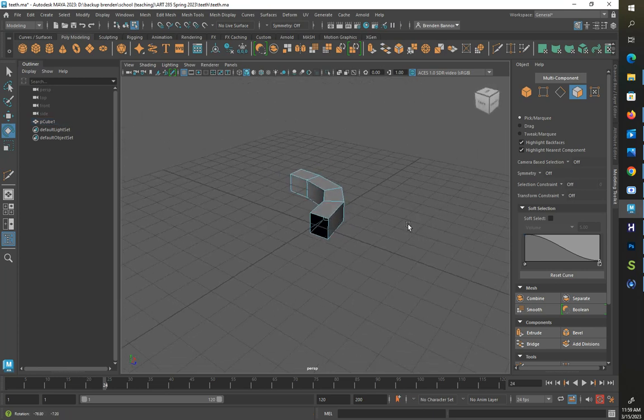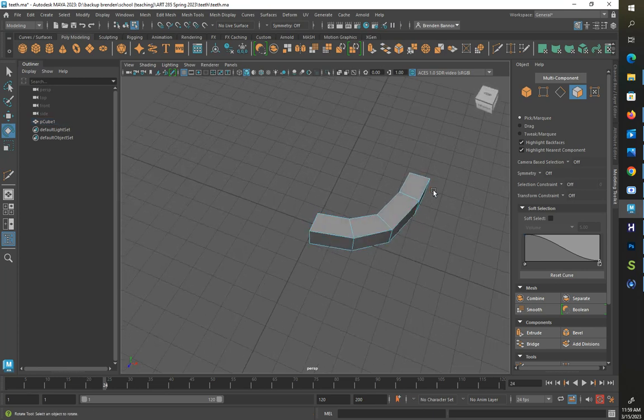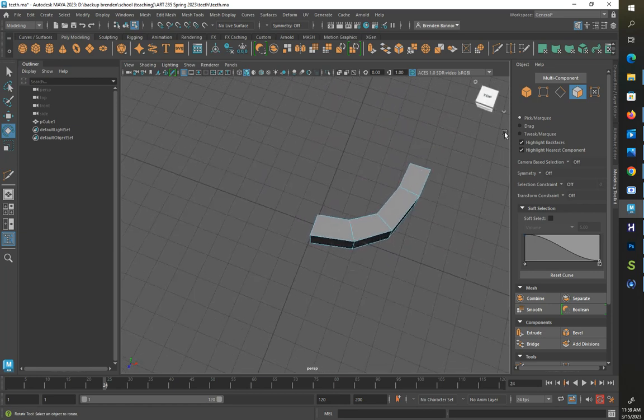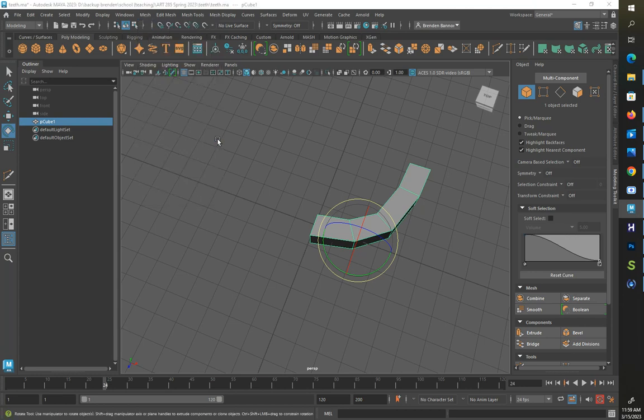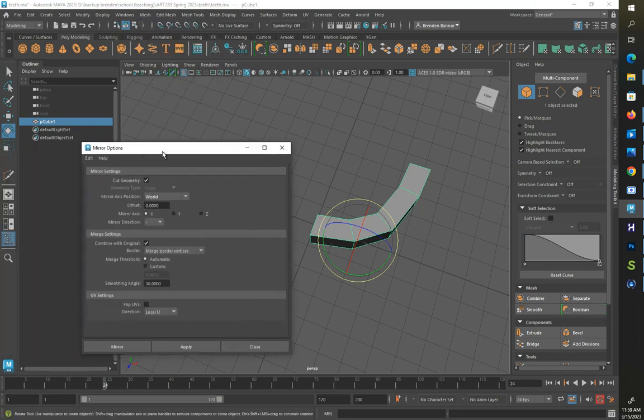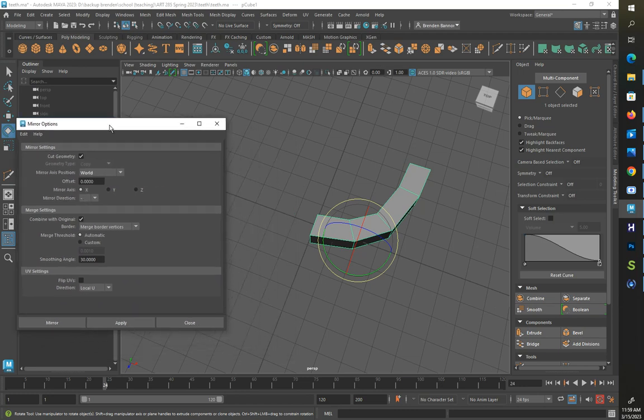I'm going to click delete on this face in the middle here. This is the middle. I'm going to go ahead and click object mode, and I'm going to click mesh mirror, and I'm going to click this box for the settings. This is on X, and my mirror direction is negative, so it'll go on the opposite side. Combine with original is checked, and merge border vertices is on here. That's good. We will click mirror.